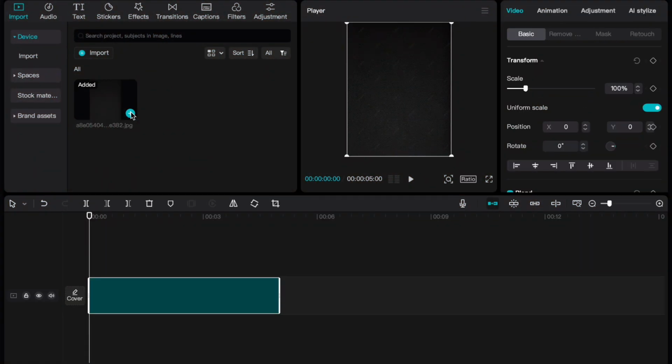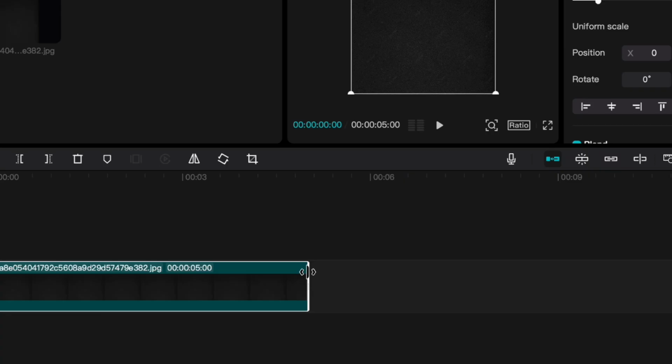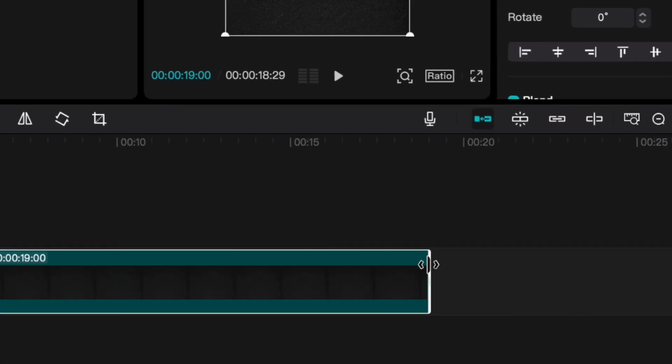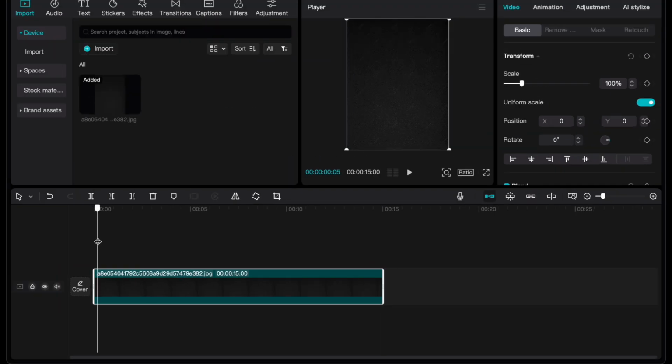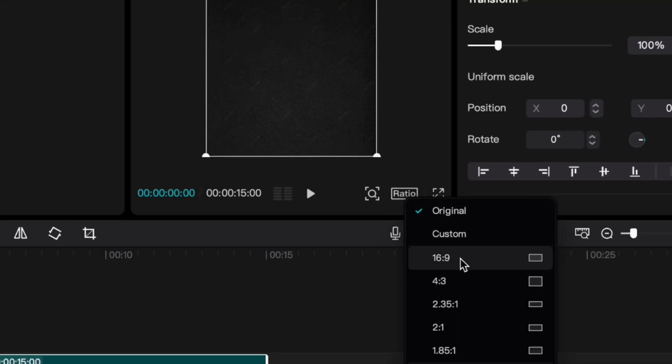Let's get started. First, add a black photo as your background. This will serve as the base for your credits. Next, adjust the duration of the black background. I recommend setting it to 20 seconds, depending on how long you want your credits to roll. And let's set the video ratio to 16:9.